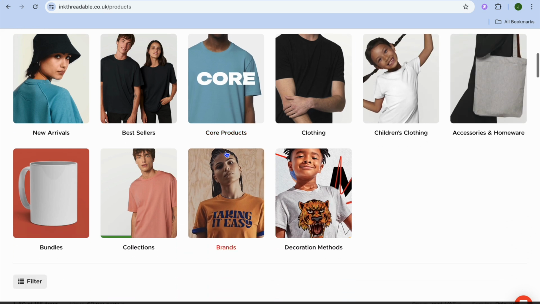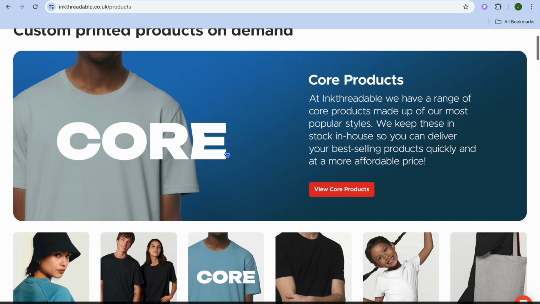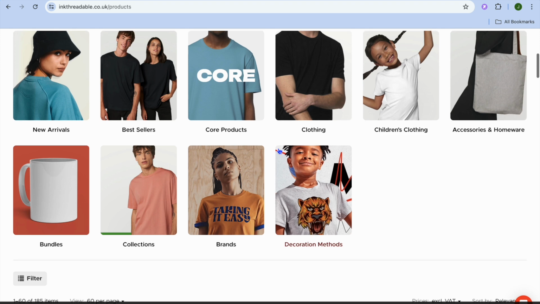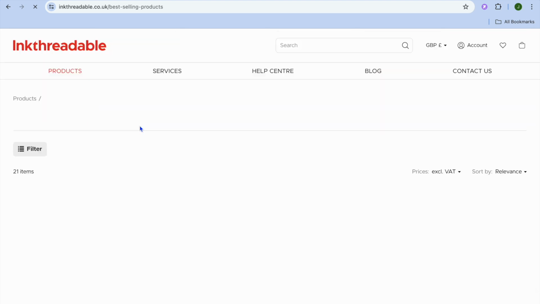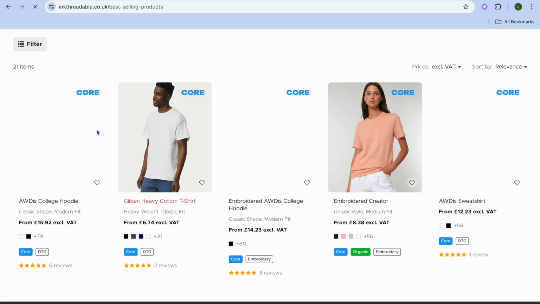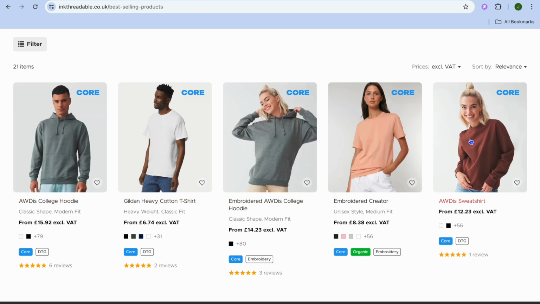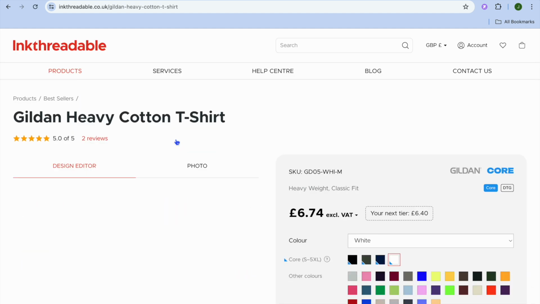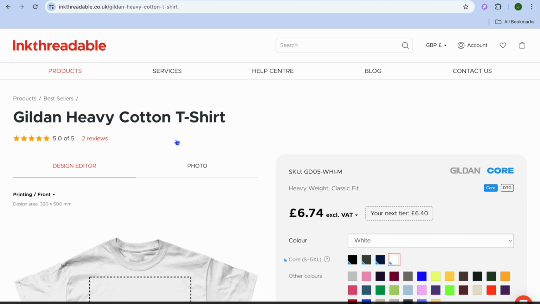Once on this page, you can scroll down and select the type of product that you would like to sell, or you can simply tap on the search bar and type in the product that you would like to sell if you don't see it. But I'm going to be selecting the best sellers, so let me tap on that and look at their best sellers. After selecting that, you can select any one of these options. So let's say, for example, I were to select this t-shirt. After selecting the t-shirt, you'll be redirected to the editor page.